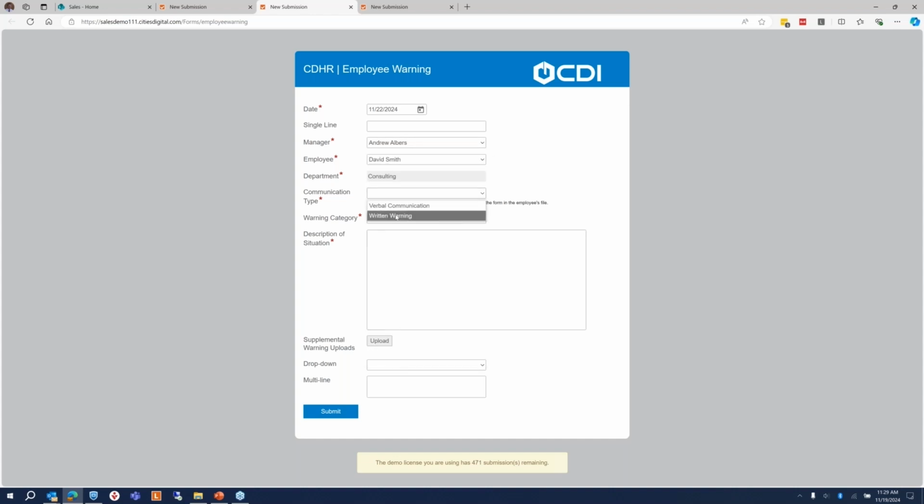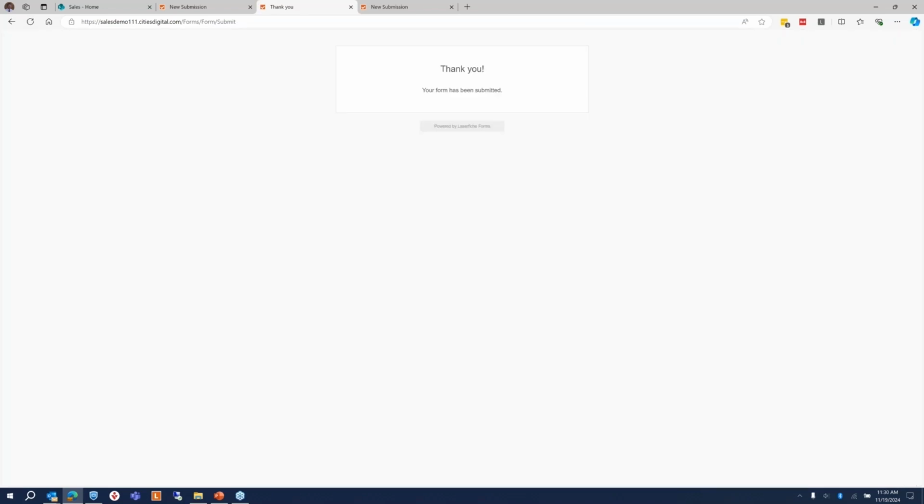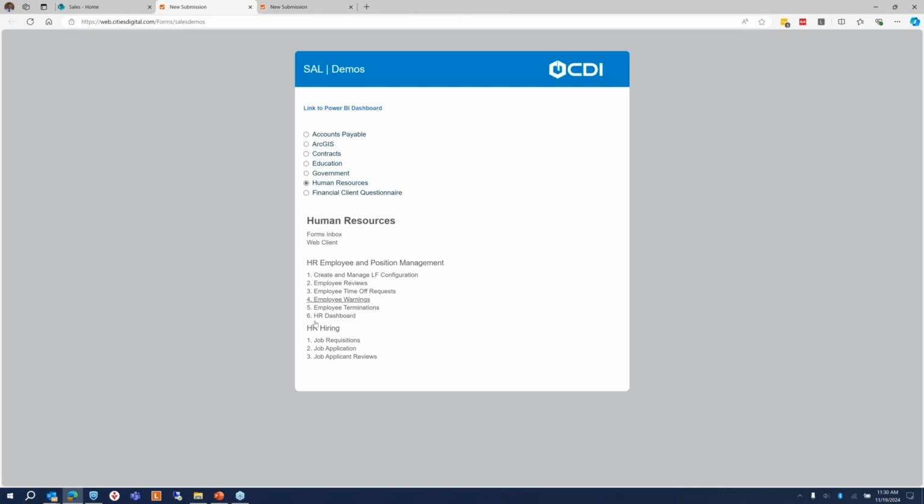This was a verbal warning. Let's just say it's specific to job performance. And I don't know, let's just say he was sleeping on the job. Right? If there was a picture of this violation, you could go ahead and upload that here. And then when you hit submit, this gets filed also in Laserfiche. It does create a new folder in the main David Smith folder. So let's go into Laserfiche here.